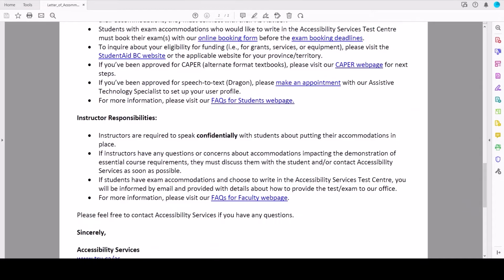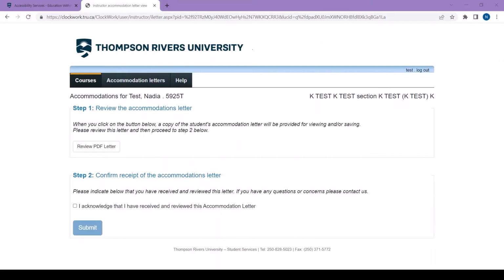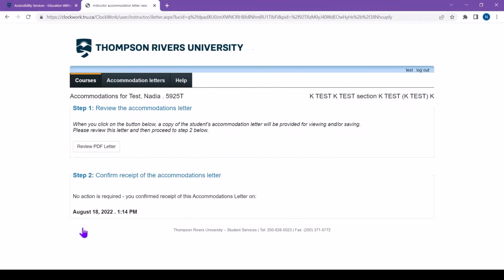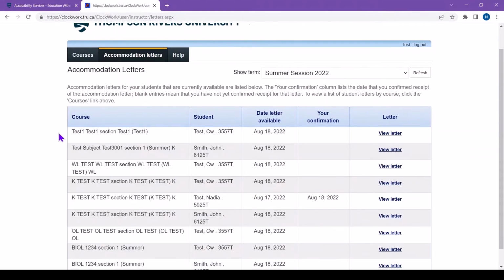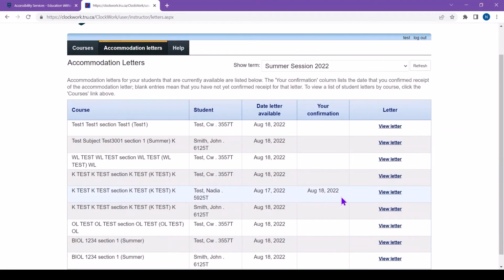Step 2. In Step 2, you will need to acknowledge that you have received and reviewed the accommodation letter. After you hit Submit, your student will be able to see that you have read and acknowledged their accommodation letter for this course. If you go back to the Accommodation Letters tab, you can now see that you have confirmed that accommodation letter for that student, and it will give you the date that you did so.